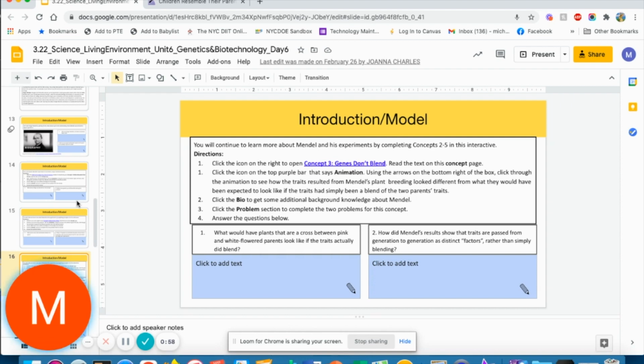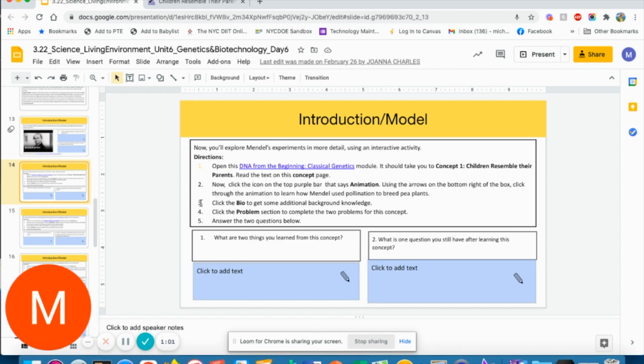Another one you can do is have this done in group work. Each student in the group would be responsible for a different concept. So you'd have 5 people in a group, and each person would be in charge of a different concept, and the students can work together to complete this.